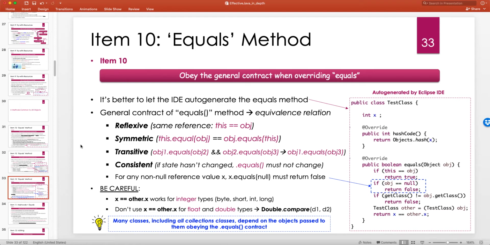an object that is already constructed cannot be null, which means this obj, which we are comparing the current object to, cannot be null. So if this obj is null, the first if statement fails, it doesn't return. But then we say that if it's null, we just return false, because this object, this pointer, cannot be null because we're already inside the object.